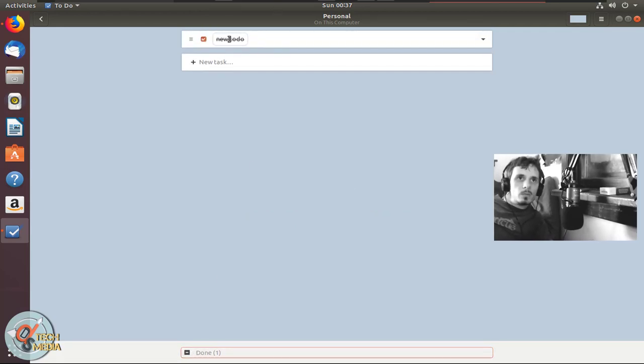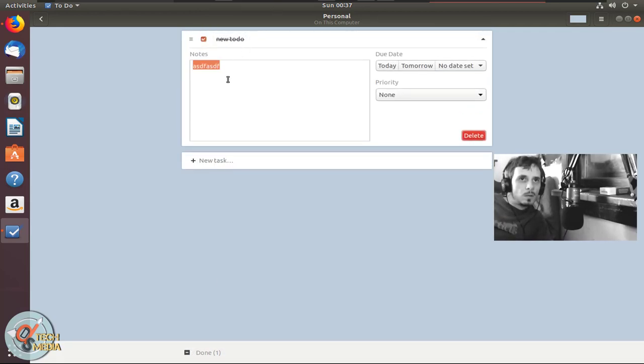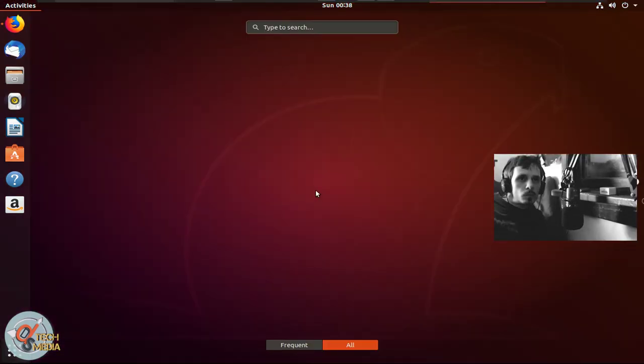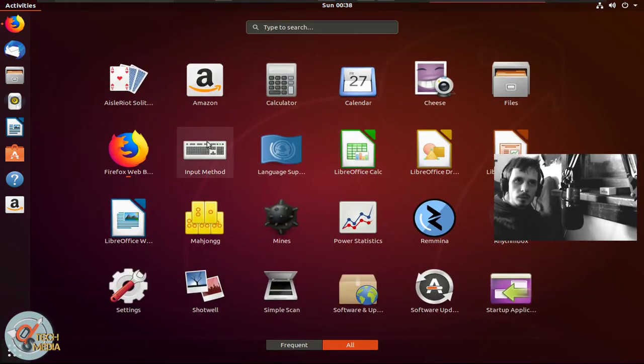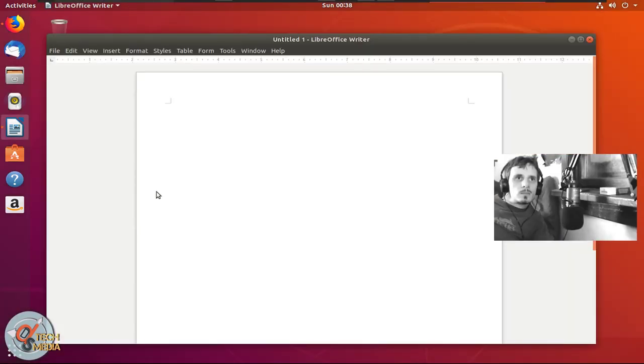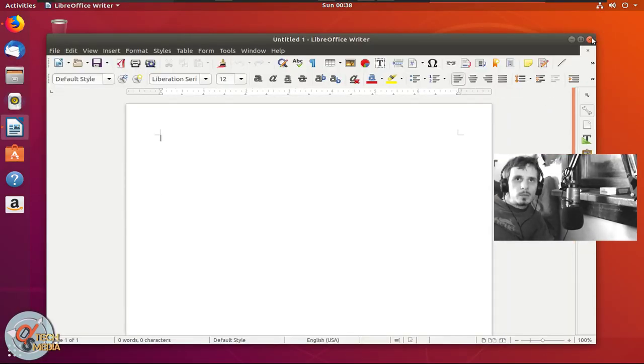Okay, so we can make lists and mark them as done. And we have the whole LibreOffice suite, so LibreOffice Calc, LibreOffice Draw, LibreOffice Impress, LibreOffice Writer.